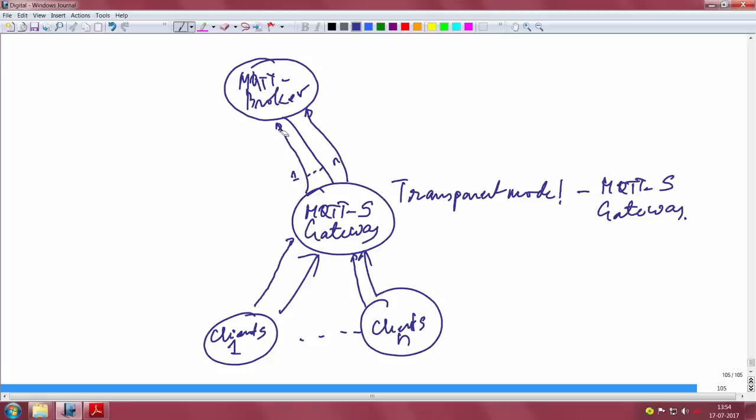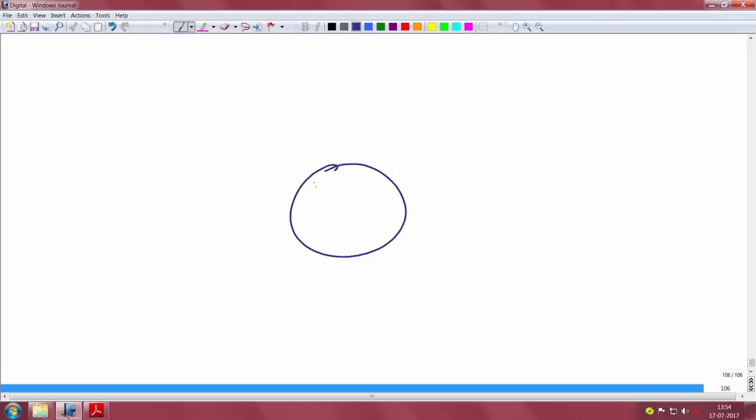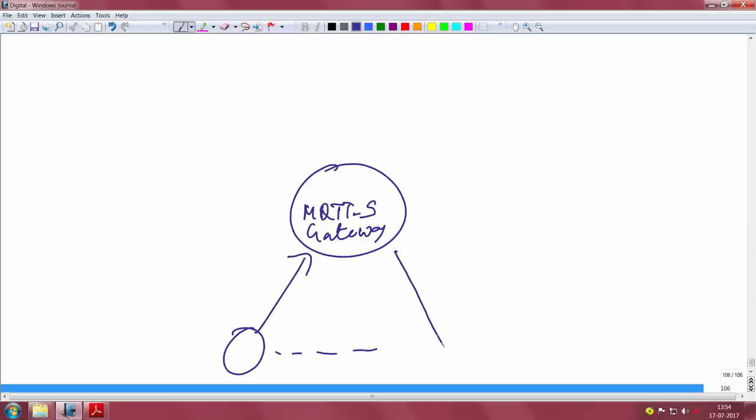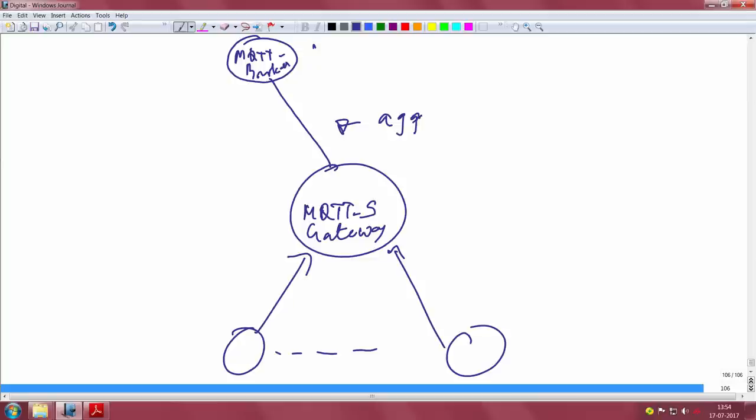So, the picture is quite simple. I will take another sheet, simple. I will take an MQTT-S gateway and multiple clients connecting. You can have a single connection to the MQTT broker. This is called aggregated mode, okay. That is the key thing.